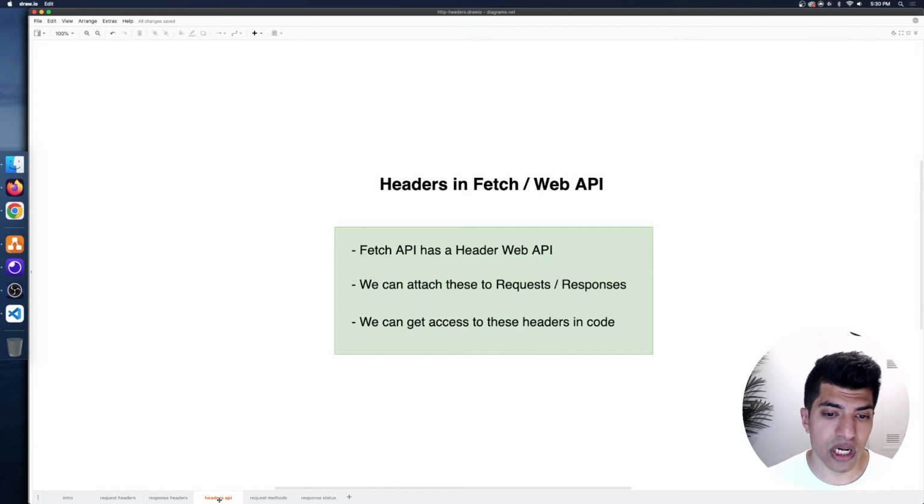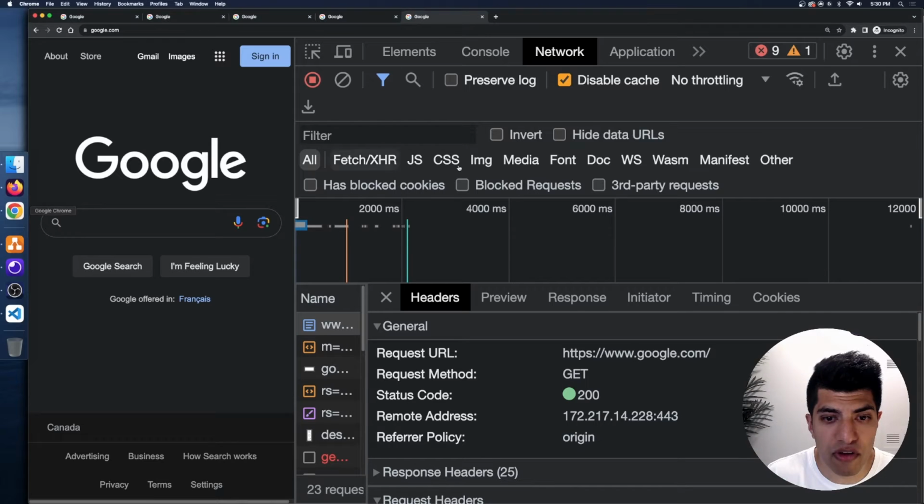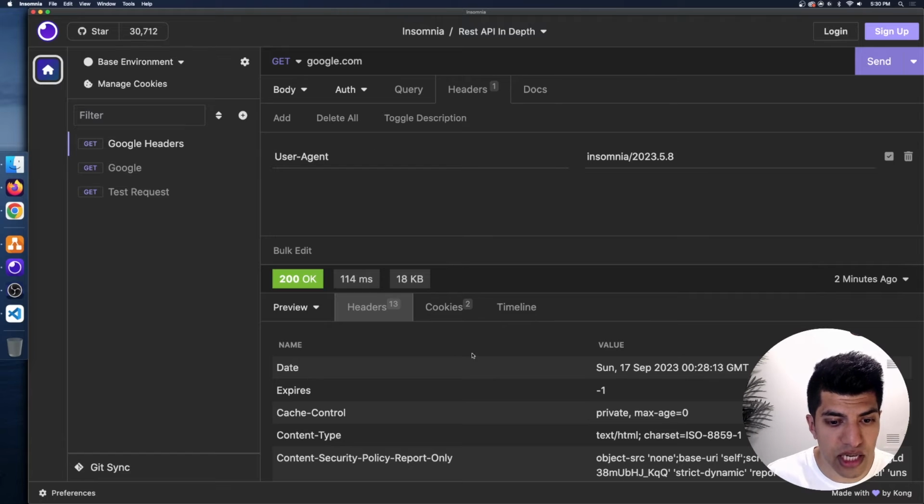I'll show you how Fetch works with the headers object. It turns out that we can create headers in JavaScript, and we can attach them to our Fetch requests so that they get attached to that Fetch request, just like it would get attached to a Fetch request from the browser in this case. We can attach our own headers, or Insomnia is attaching its own headers here in this case, for example, a user agent.